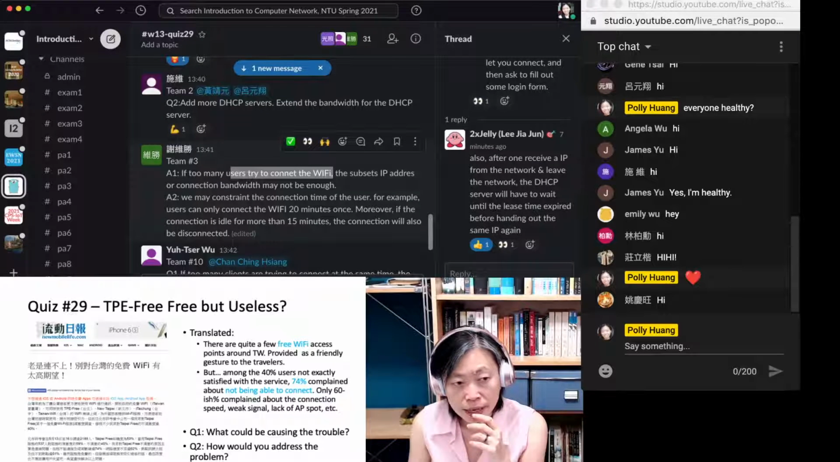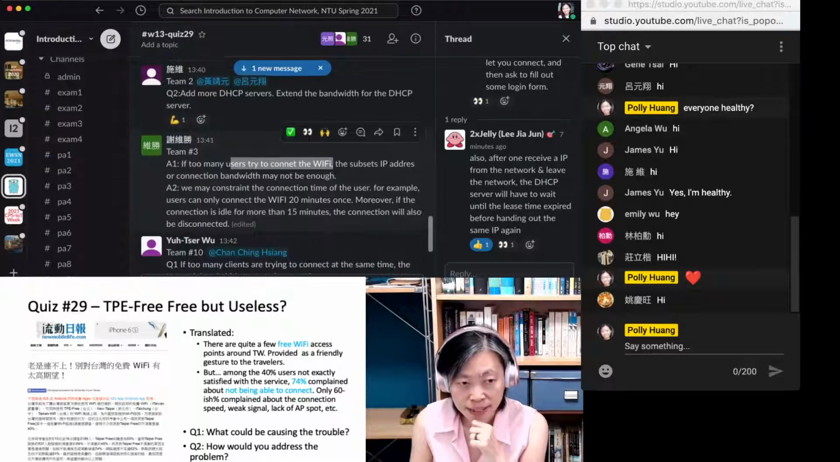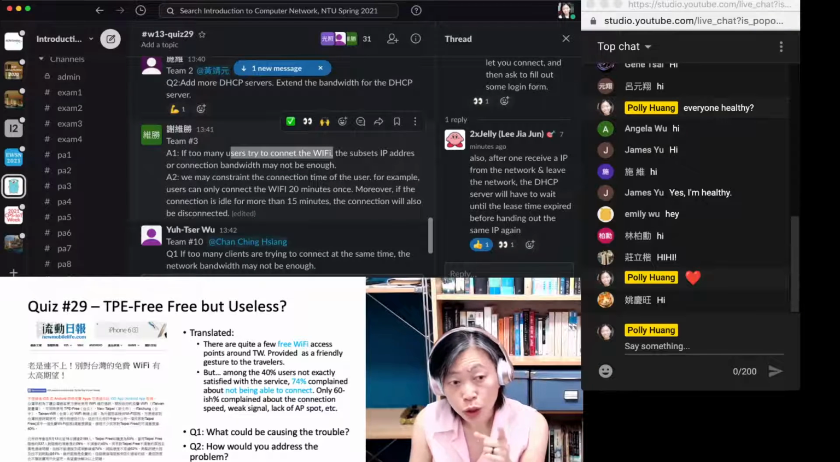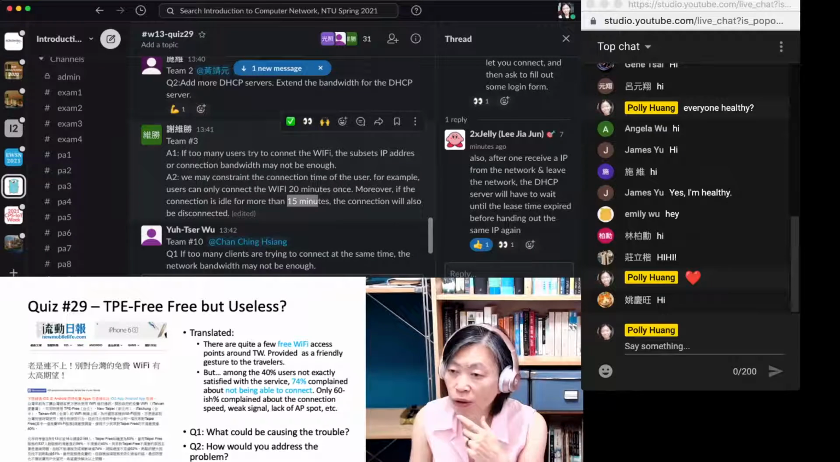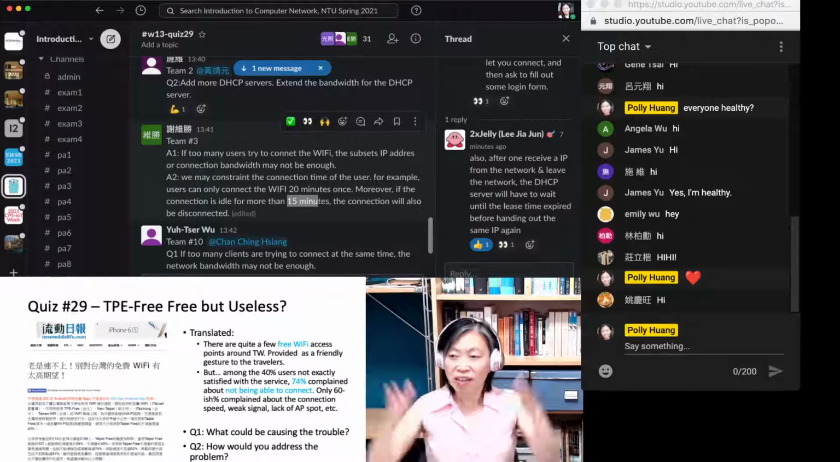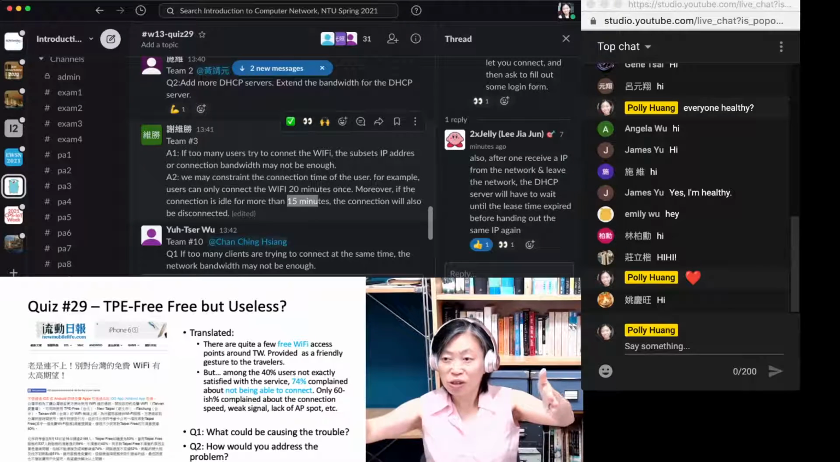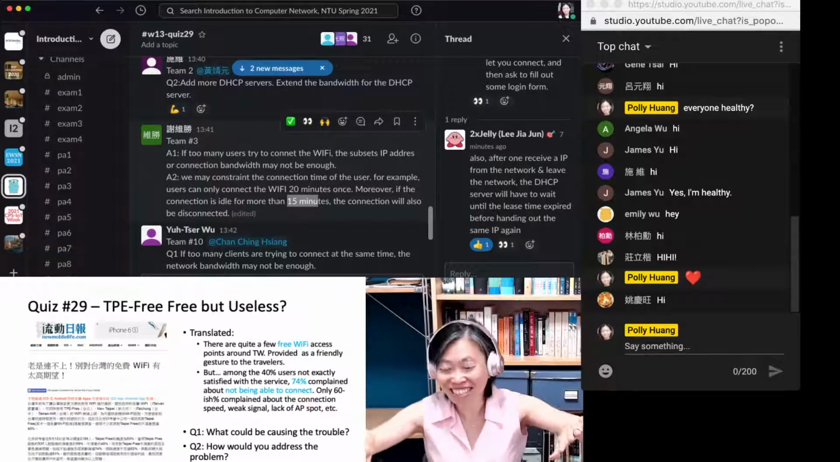The subnet's IP address or connection bandwidth may not be enough. Yeah, exactly. To address this issue, if there are so many users connecting to Wi-Fi, constrain the connection time. I guess this is probably also the lease time. Only connect for 20 minutes once. If the connection is idle for more than 15 minutes... Oh, interesting. So there's a hard limit whether you're using it actively or not. After 20 minutes, they are automatically kicked out of the subnet.